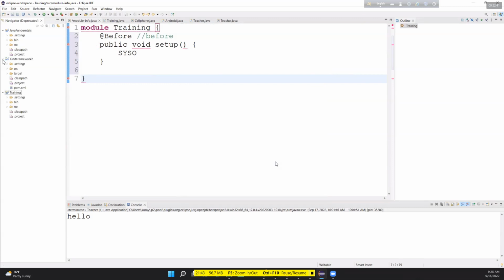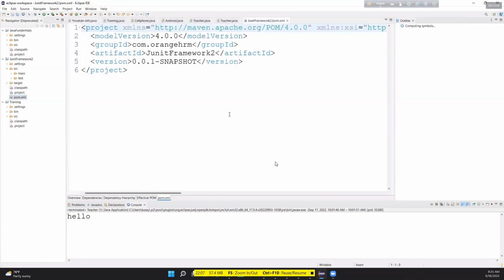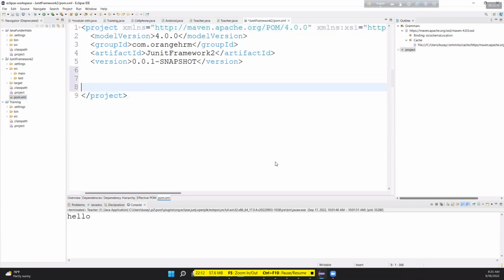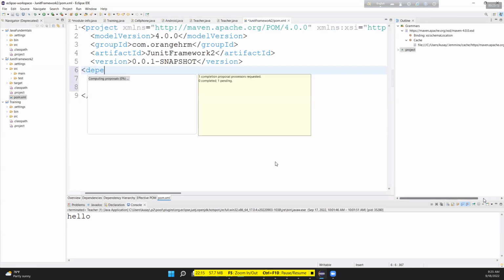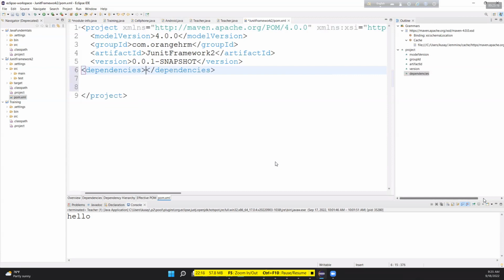Still it's not coming. Oh, the pom.xml file. Go to src. No problem. Now we have the pom.xml file. Double click on it. Inside the project, remember we added dependencies? You have to add dependencies, plural. Then inside the dependencies we add a couple of dependency.